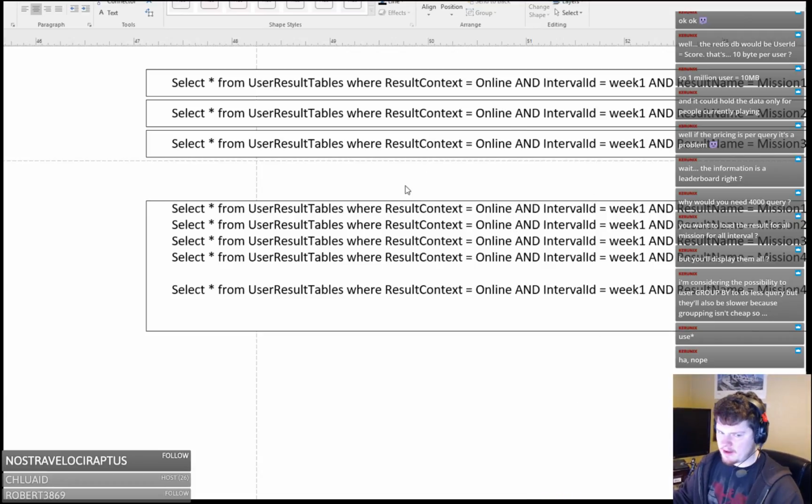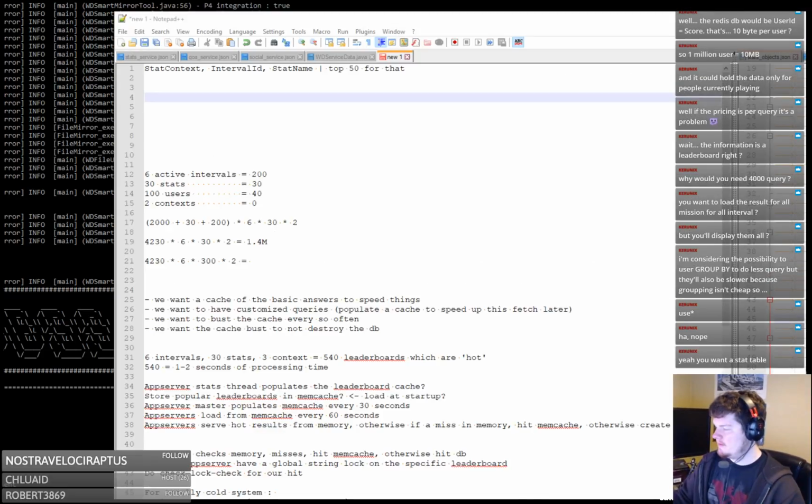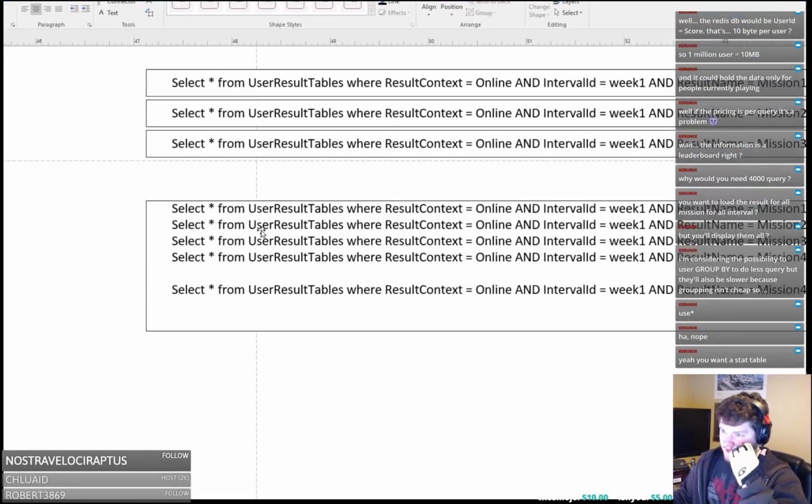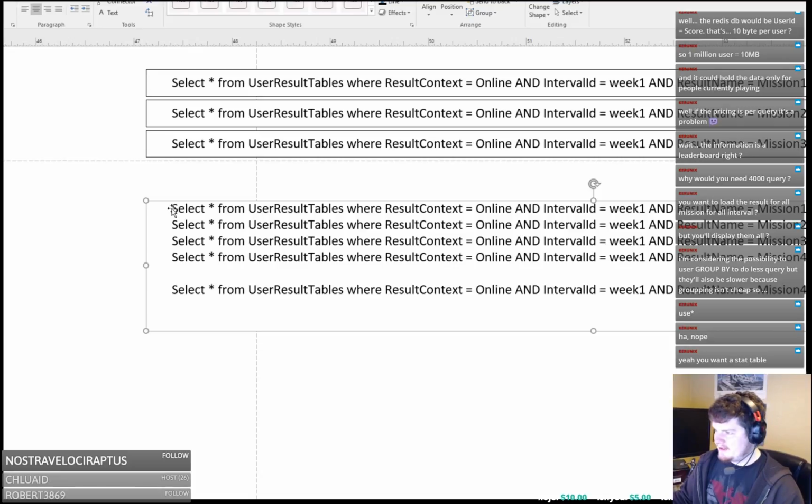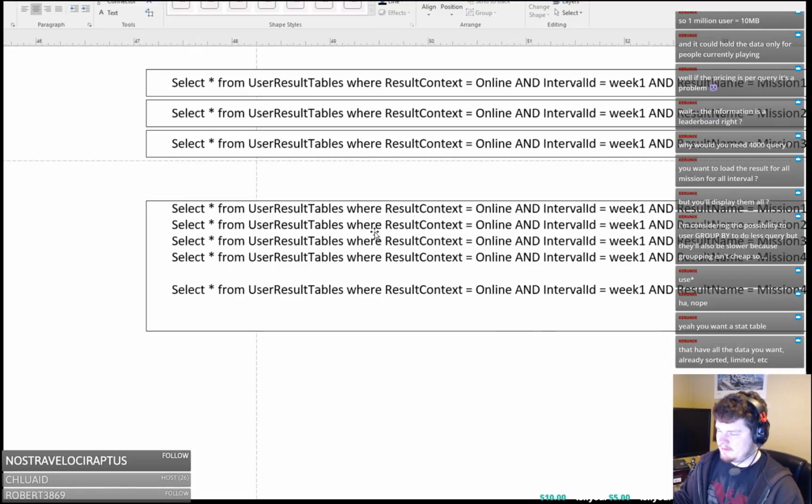So anyway, I was just going to stick with what I was doing, which is do all 4,000. You want a stat table? Well, that's what I got for it. Because the only other thing I could think about would be creating a transaction, like creating a temporary table and then selecting stuff into that temporary table and then reading that out or something. You want a stat table that's already sorted, limited, etc.